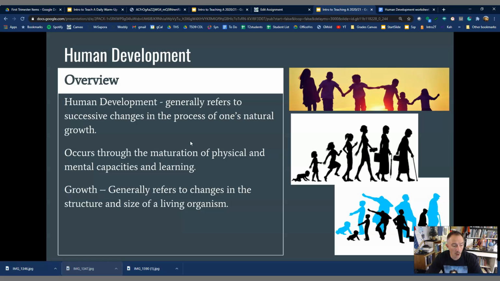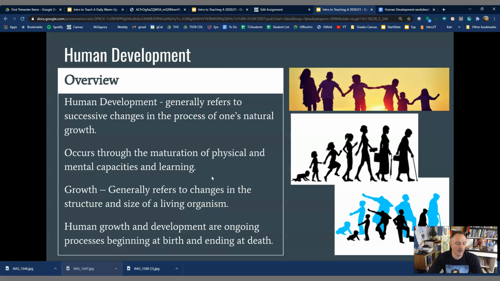We'll talk about growth. When we say the word growth, we are generally referring to changes in the structure and size of a living organism. Okay, so that term there. And human growth and development are ongoing processes beginning at birth and ending at death. There's more than a couple, actually, there's 6 stages that happen early on in someone's life, right? You develop and progress through some different stages pretty rapidly when you're a kid. And then once you hit your adult life, things slow down and you've kind of arrived, obviously.